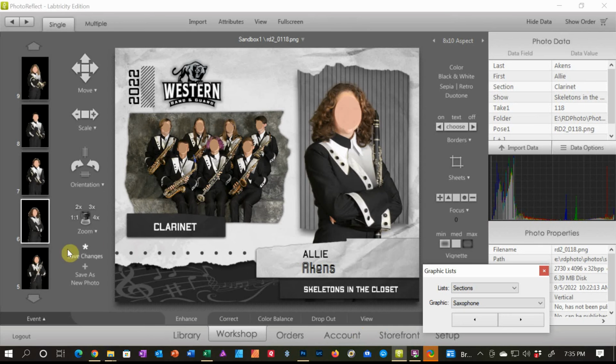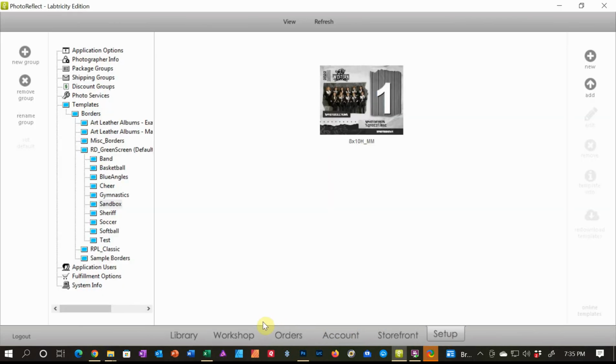So I'm going to come over to PhotoReflect. I'm going to go in the setup. This is the same for Darkroom. And I'm going to go in the proper template folder, and then wherever I want to be in the sandbox for now. That's where I play around. And I created one earlier, but I'm going to do the whole steps again.